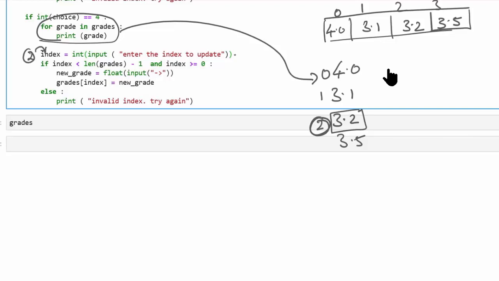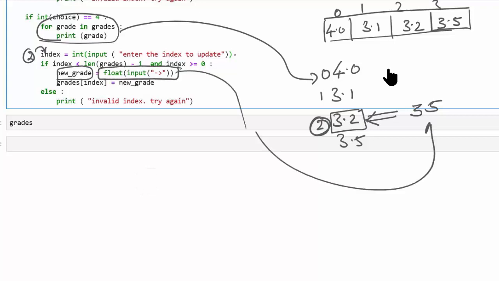Now if it is a valid index, not out of bounds, then get the new grade from the user. Okay, you want to update this, very good. What do you want to update it with? Okay, I want to update it with 3.5. Okay, that's what we're going to get here, the new input, right? And finally, grades of index, meaning grades of 2, which is this, is going to be replaced with the new grade. Make sense? Let's try this.